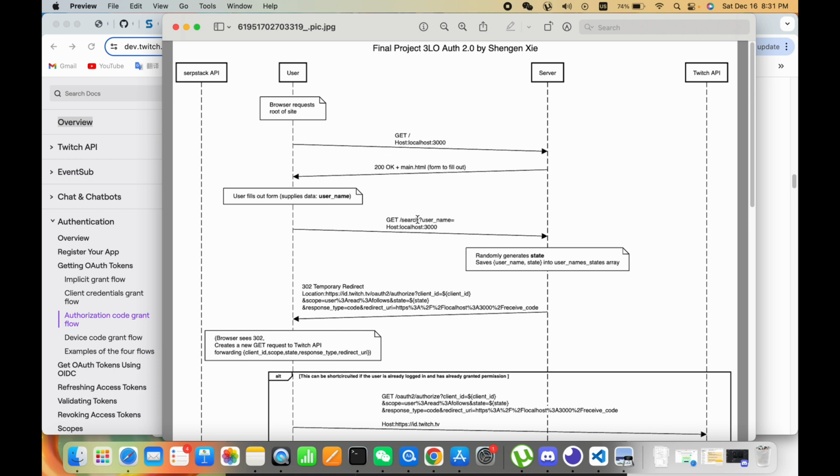After the user fills out the form with their Twitch account username, it sends a GET request to localhost 3000/search with the username. As the server receives the GET request, it will parse the URL to get the username and generate a random variable state to represent this request. The variable state and the username will be saved into the username states array.